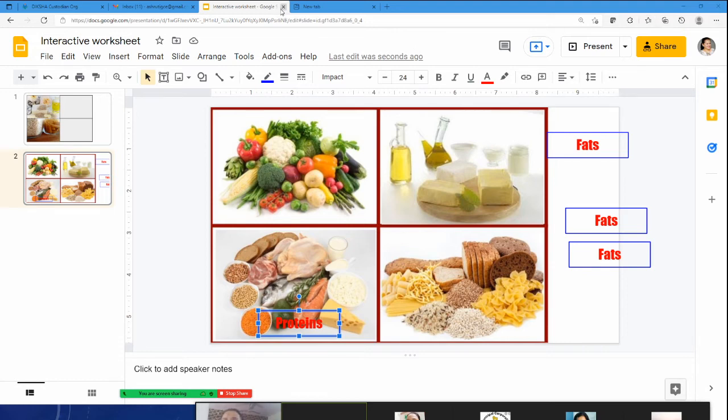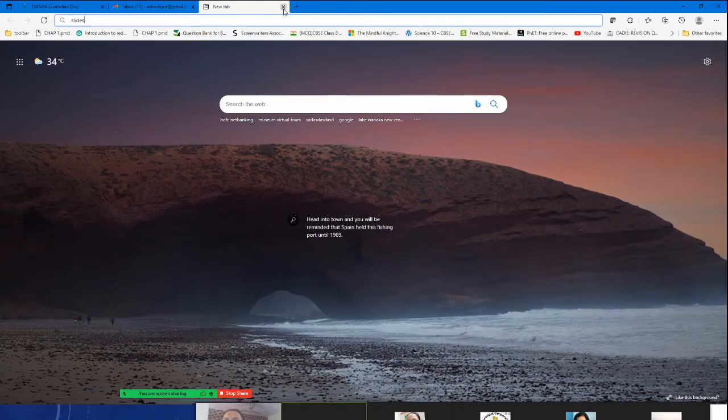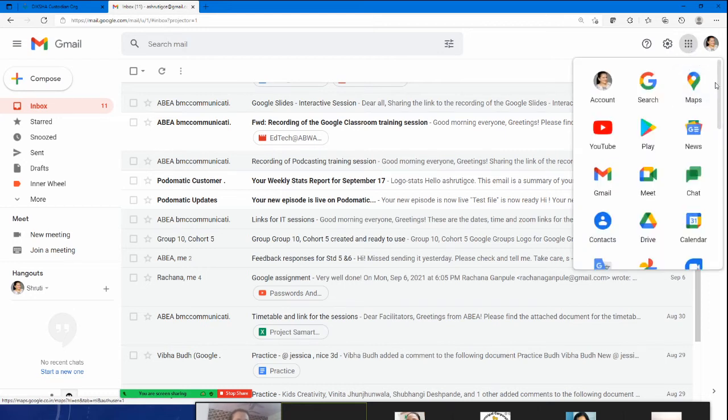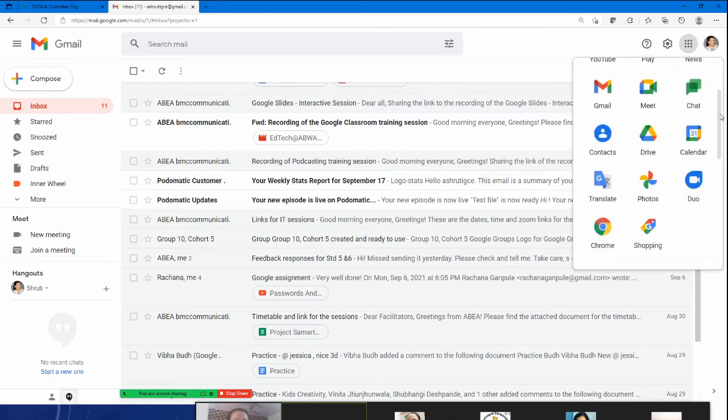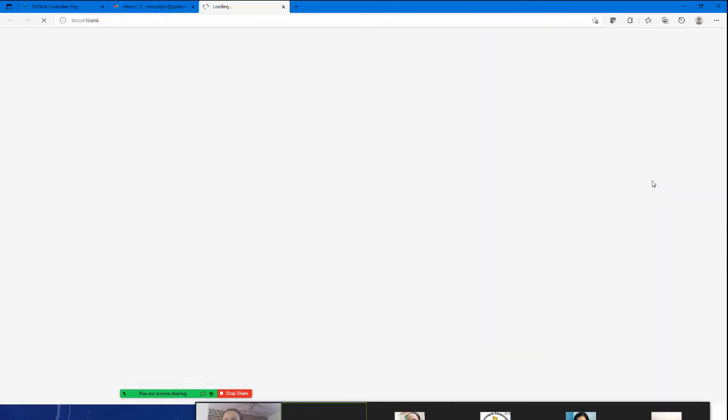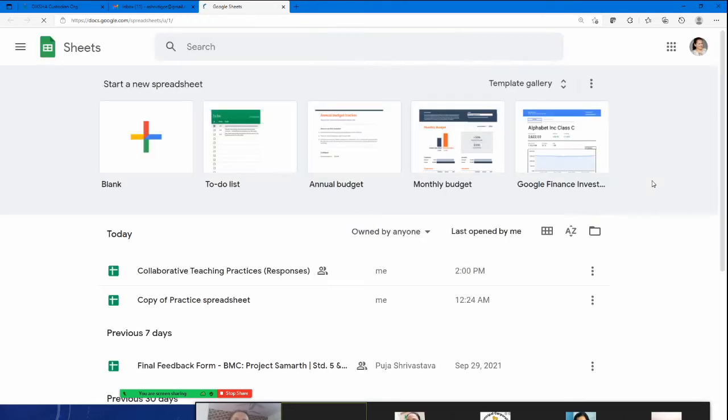So I'll just close this one, and now we will open a spreadsheet. Now a spreadsheet is nothing but an Excel sheet actually. So I'll go to a sheet. Now you can make use of your sheet for marking attendance. You can also make use of it for tracking the progress of your students. Most of us are making results using this.